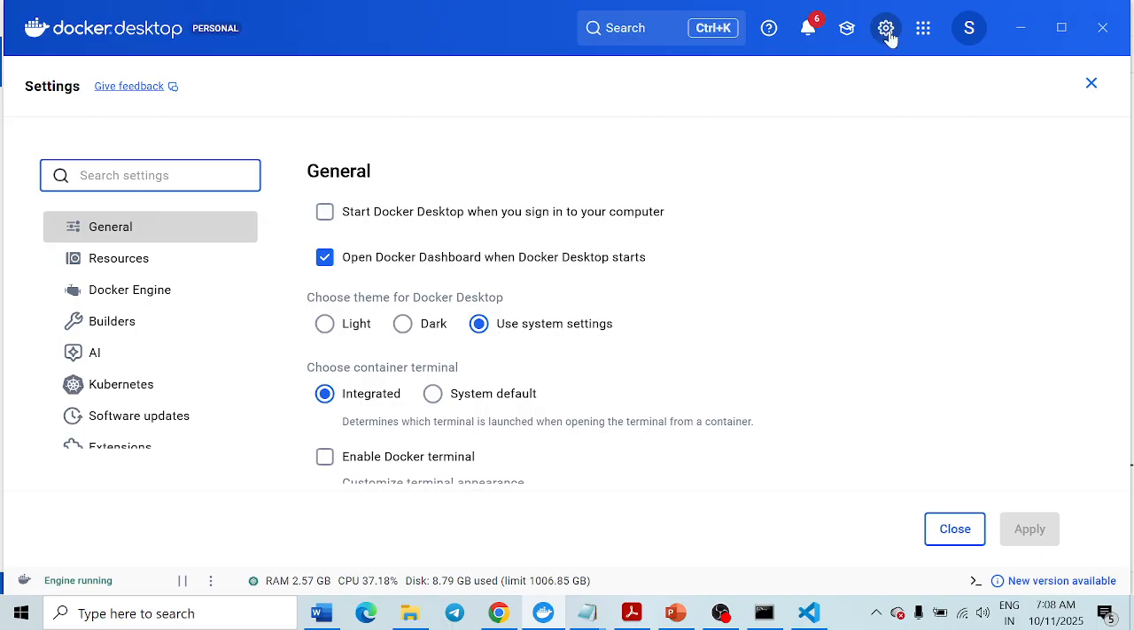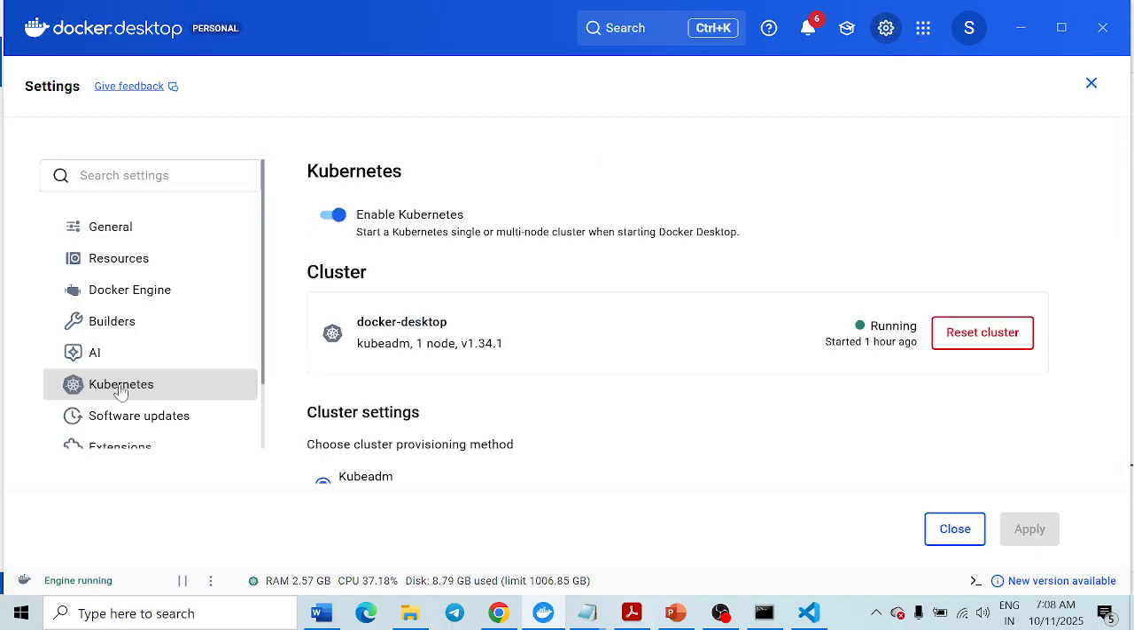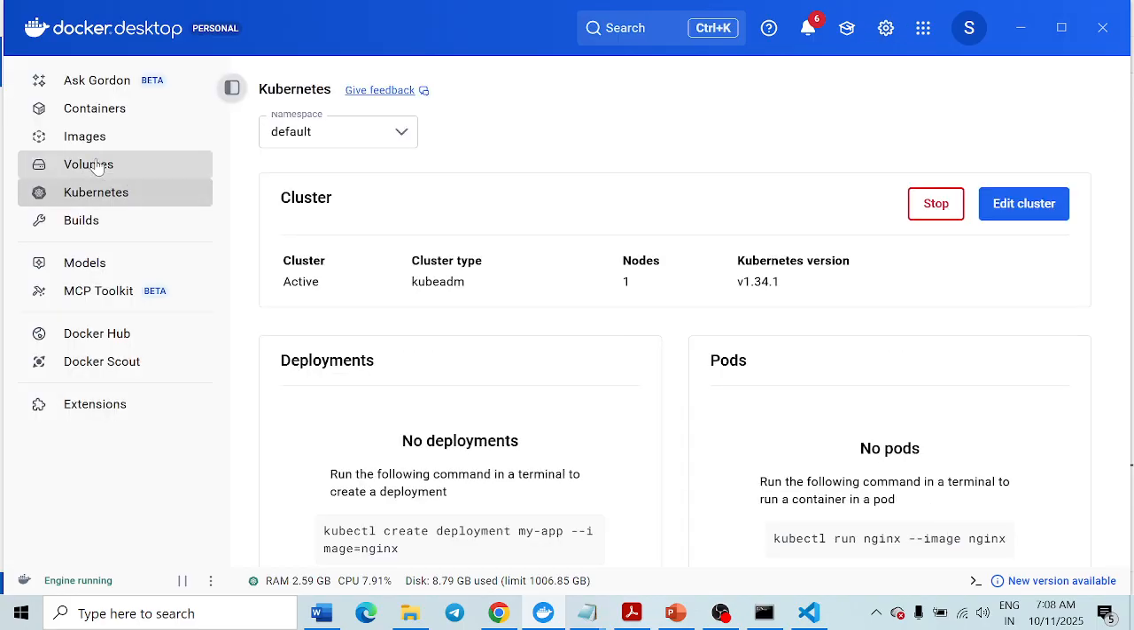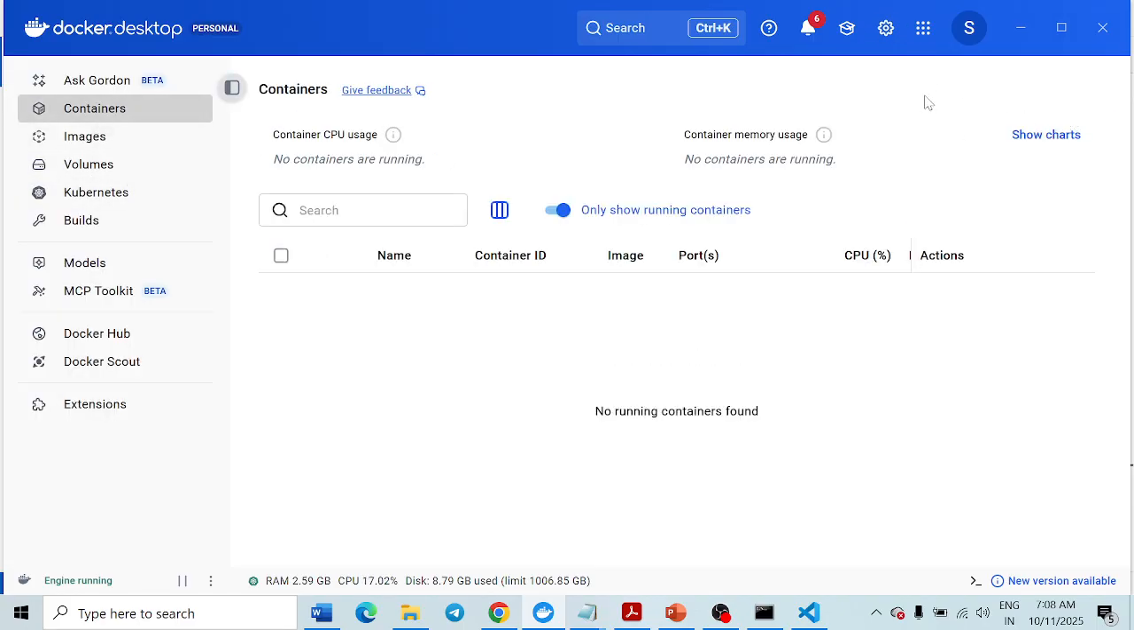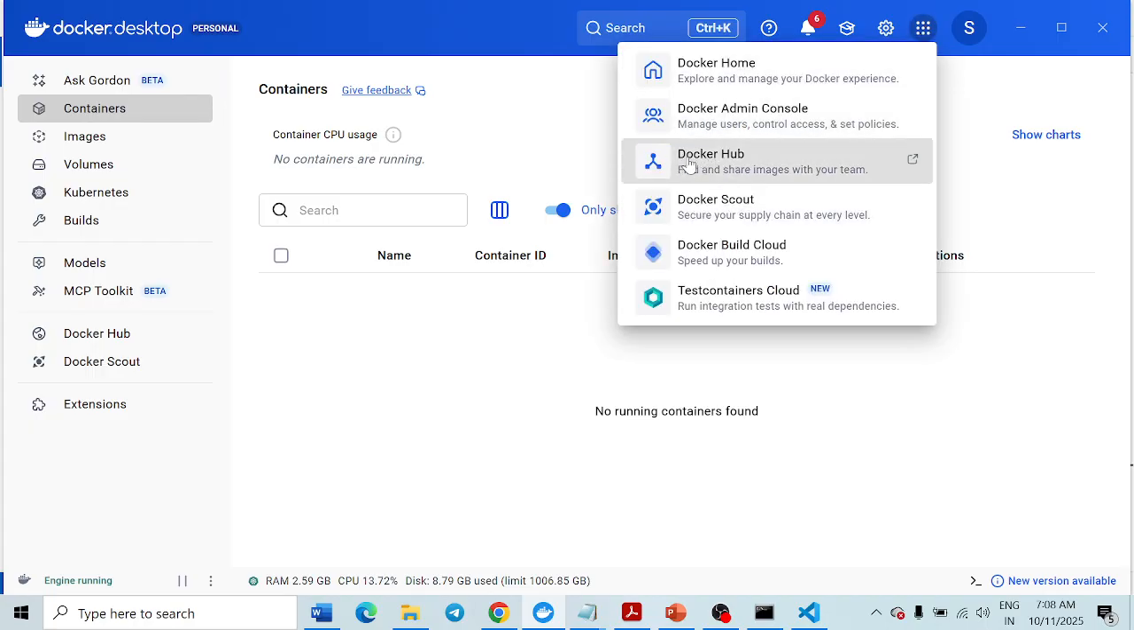Okay, so now go to the settings, and there is Kubernetes. Please ensure whether it is enabled or not. If it is enabled, then only you will be able to perform the kubectl operations. Let me close it.